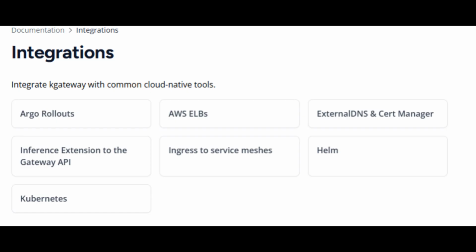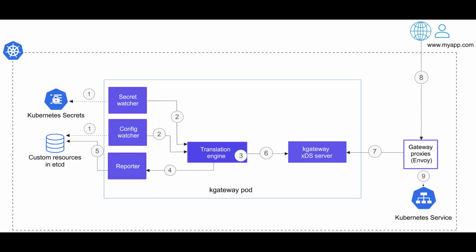Envoy's role in Kgateway is to act as the high-speed engine, processing requests with low latency while providing hooks for advanced features like rate limiting, circuit breaking, and request retries. 2. Kubernetes Gateway API, the control plane brain.